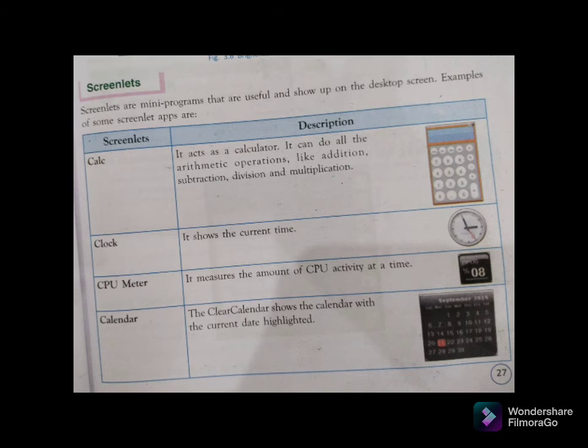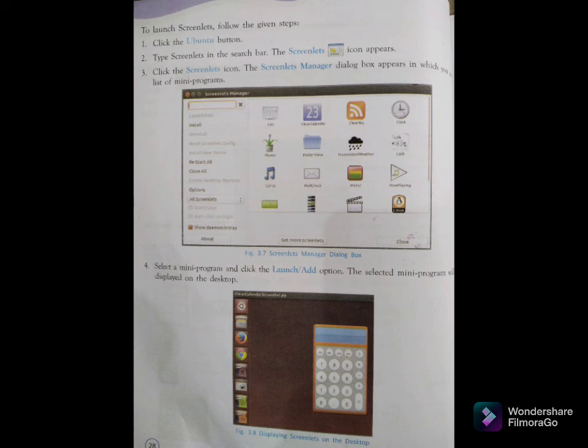Next, CPU meter. It measures the amount of CPU activity at a time. Then calendar. The calendar will show the calendar and also highlight the current date. That is calendar. Now we will discuss how to launch a screenlet.